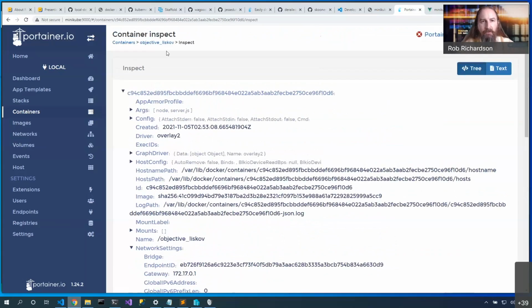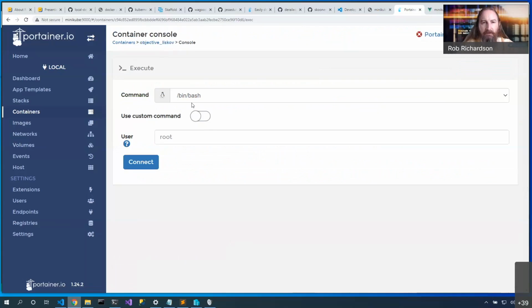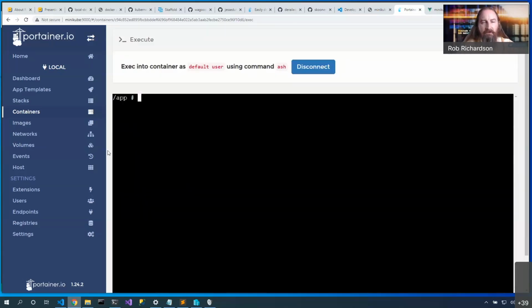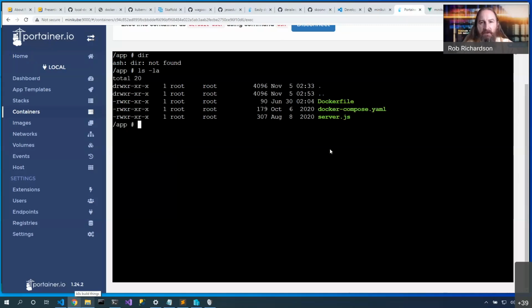Now, we were able to take a look at the configuration details. We can also take a look at the console. Now, this is an Alpine-based image, so instead of bash, I'm going to switch to ash, and I'm going to connect. If the only way that you can connect to your cluster is through a web browser, you can still get into your container. Now, I'm running on Windows, but this is inside my container, so dir isn't a thing, but I can do an ls -la, and we can see that content.